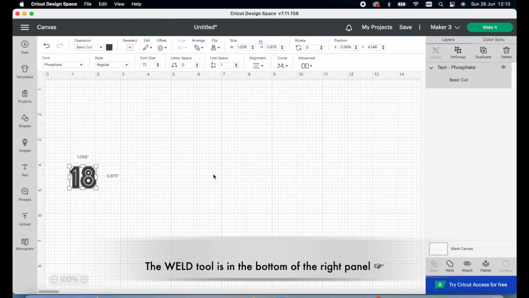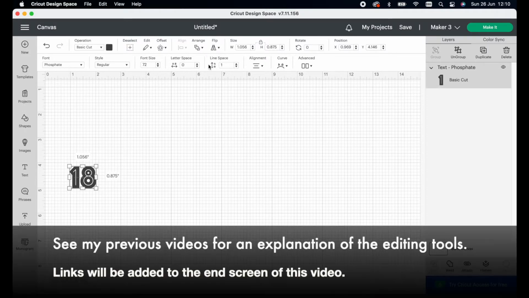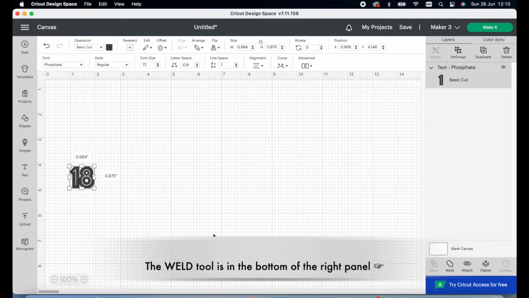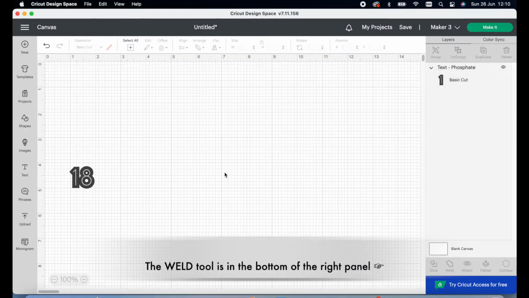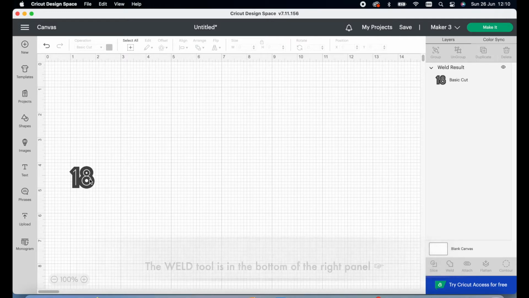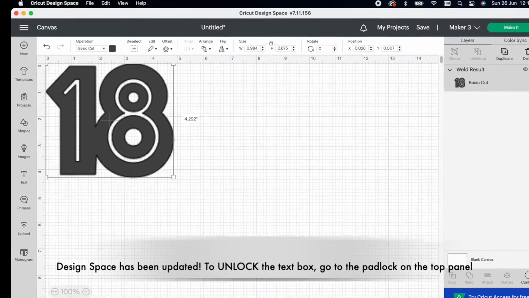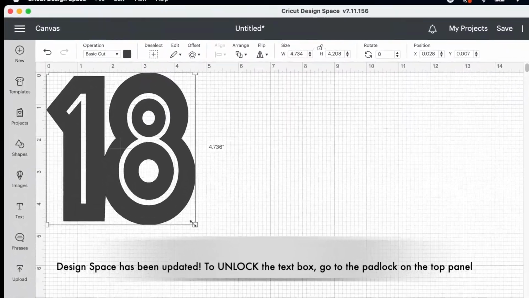Now I need to reduce the letter space so that the 1 and the 8 overlap slightly. Then I'm going to weld them together so that they become one piece. I'm going to enlarge it to the size I need. I'm using a 5.5-inch square envelope, so I'm going to make sure it's no more than 4 3/4 inches square. And that will leave room for the offset outline as well.